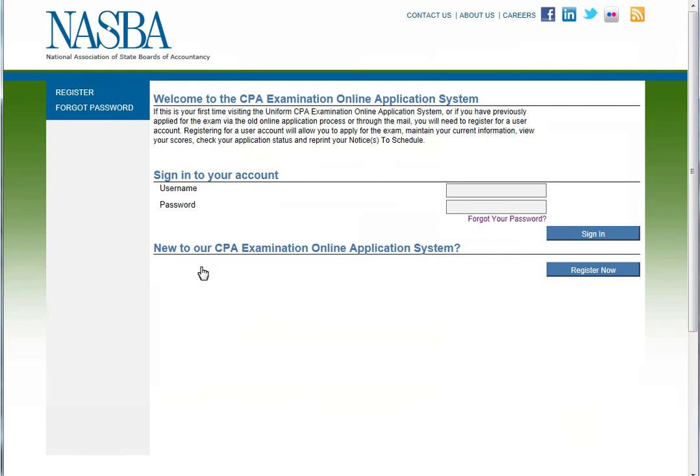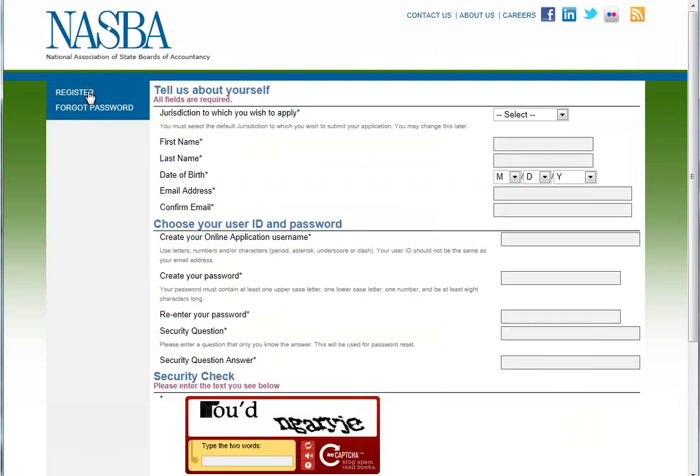If you've never used the Uniform CPA Examination online application system, or if you have previously applied for the CPA examination via the old online application process or through the mail, you will need to register for a user account. To start this process, click Register on the left-hand side of your screen. On the registration page, you will be asked to provide personal information, such as your name and date of birth, in order to create your account in the system.